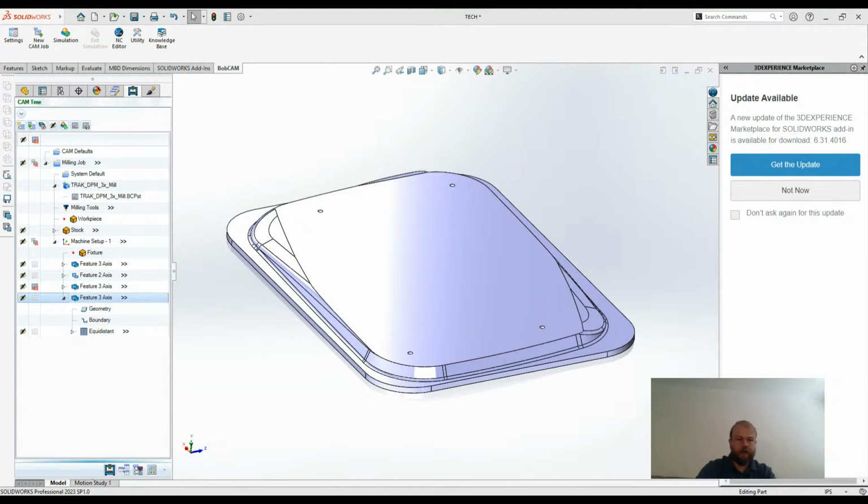We have our new tool crib, able to import, export, and save that tool crib for each new operation, for each new job.